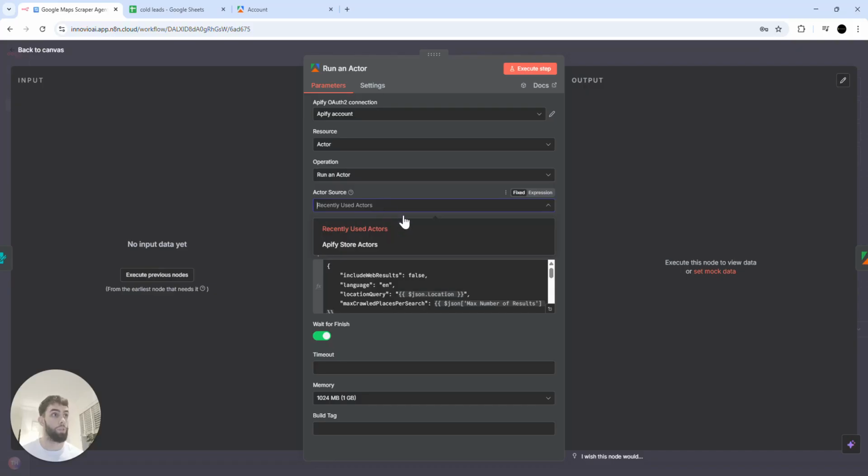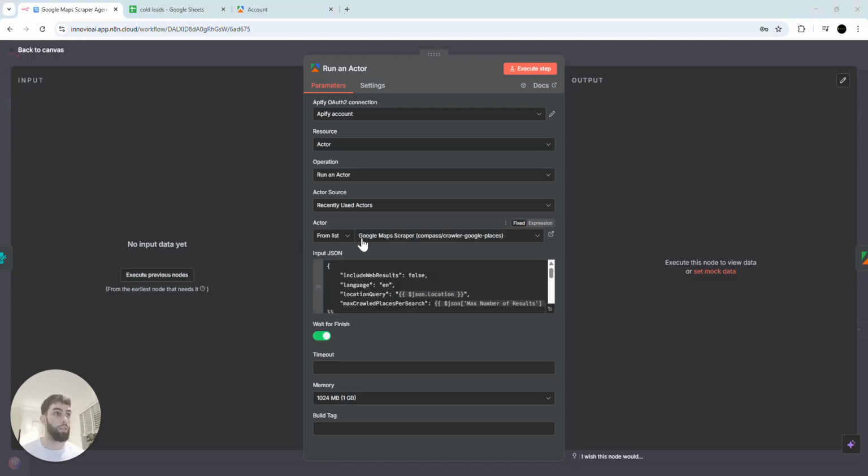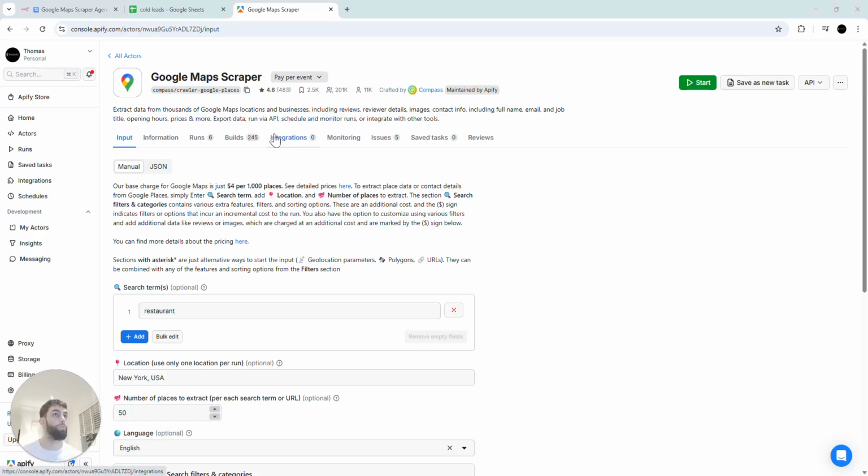On actor tools here, you can either select recently used actors or Apify store actors. It doesn't really matter, but we're going to leave on recently used actors for now. And then we want to go ahead and select Google Maps Scraper here. This is the reference path for it here, compass/crawler-google-places. If you can't see it on your list, you can also do it by various different things. So you can do it by the URL or by the ID, which if you head back over onto Apify, you can find over here. All the information is given over on Apify.